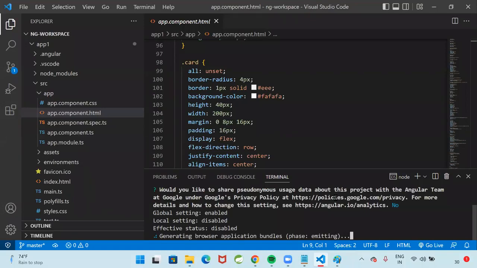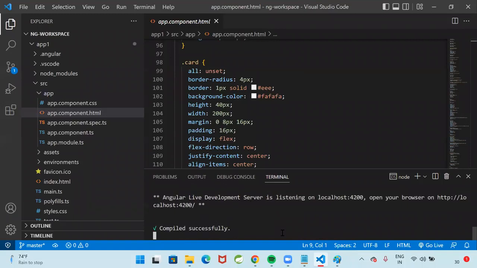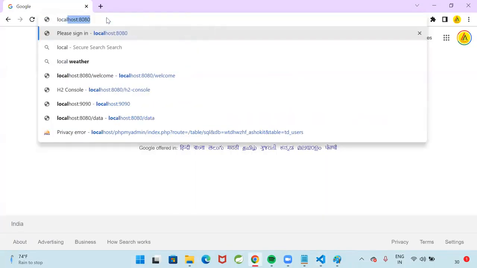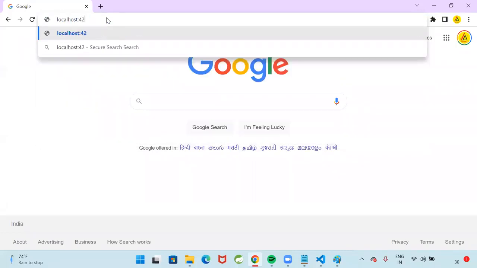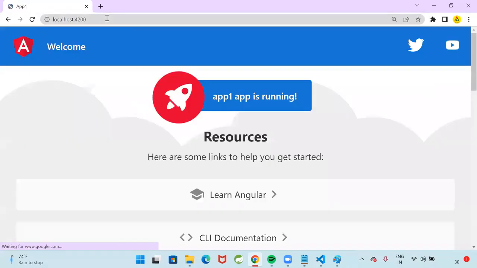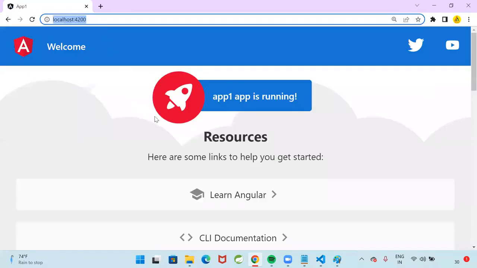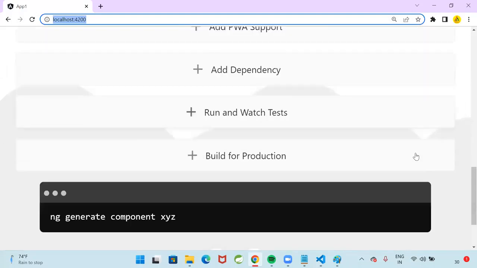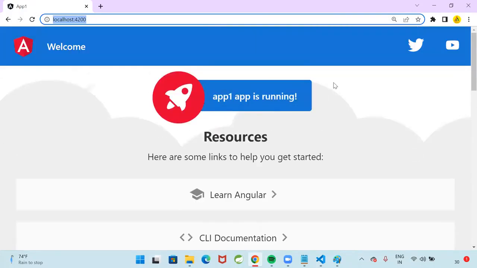ng new app creates the application. Now the application is running successfully. What is the port number it uses by default? 4200. Okay, go to the browser, localhost:4200. Can you see the Angular application is running? Yes, the Angular application is running by default.